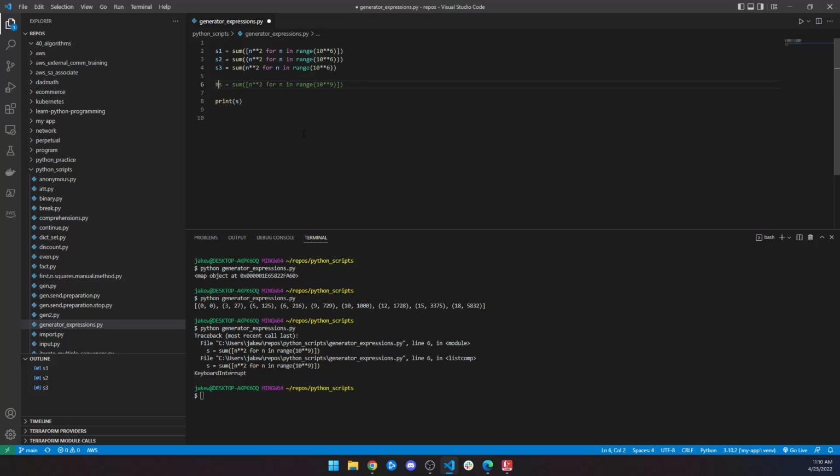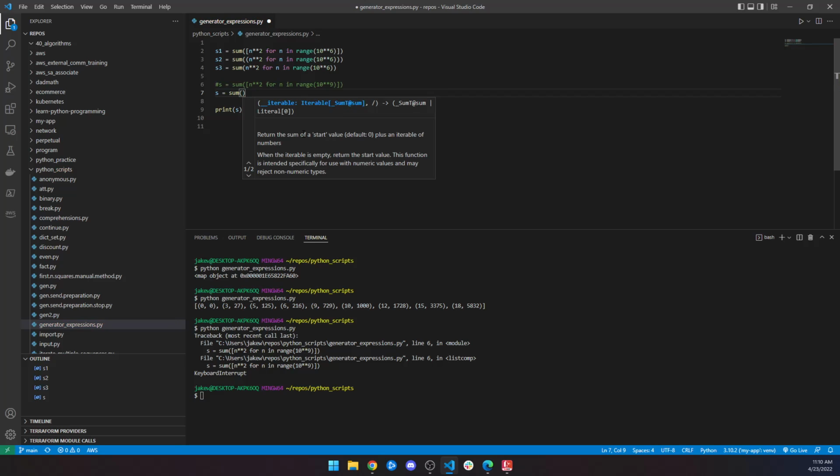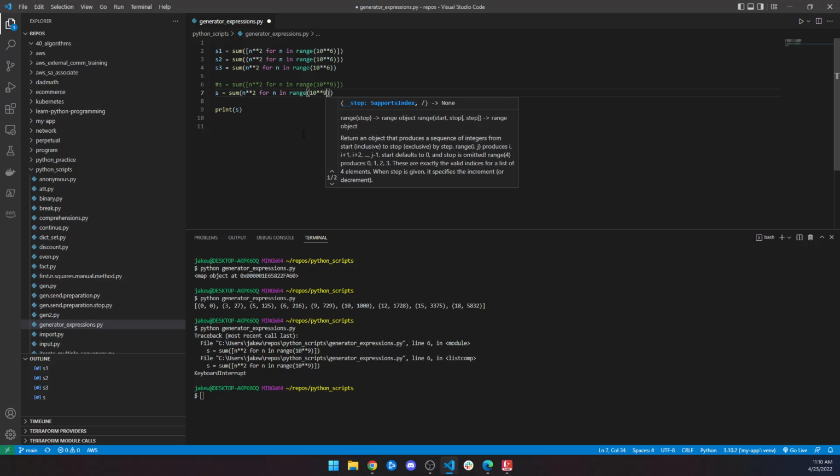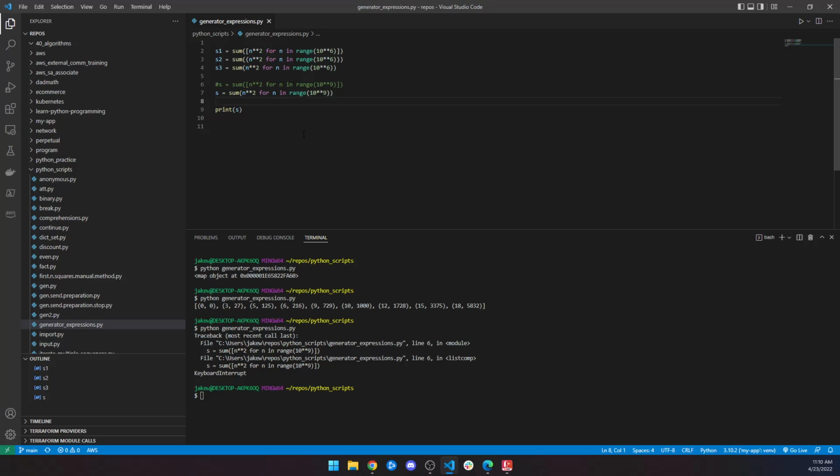We're going to comment this out, and I'm going to make another S. And I'm just going to say S is sum, and no list comprehension. We're going to use a generator, n squared for n in range 10 to the ninth, like this. And if we print this, let's see what happens. Now, remember, it's going through a billion values, but eventually, if you sit here long enough, it's going to process and it will actually not get killed.